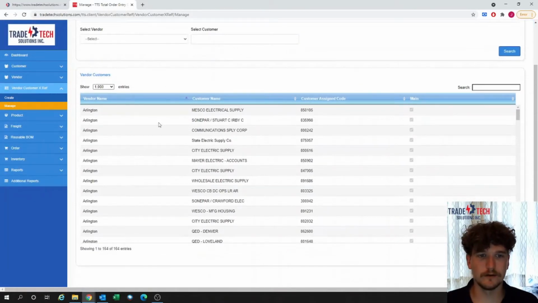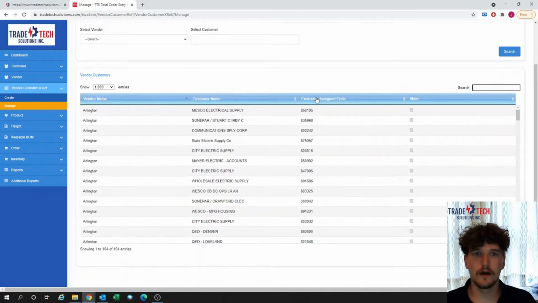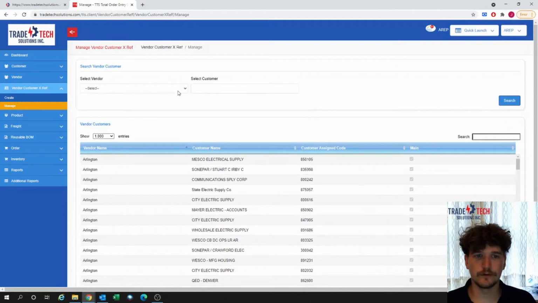So you'll notice down at the bottom there is a table that's going to have the vendor name, customer name, the assigned code, and a check mark for whether or not that code is the main code. You can search for a vendor or a customer in here. You can also search a code. Additionally, if you want to just do a search up here, you can.